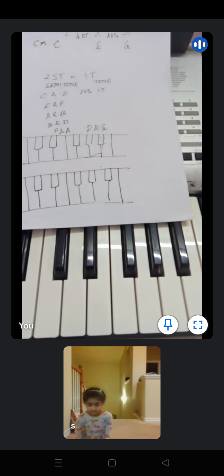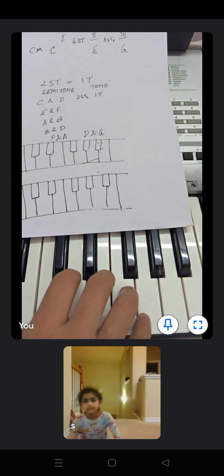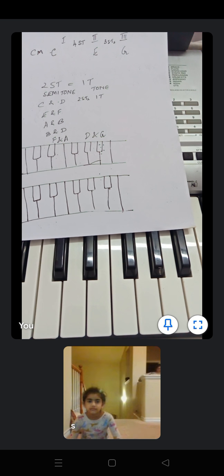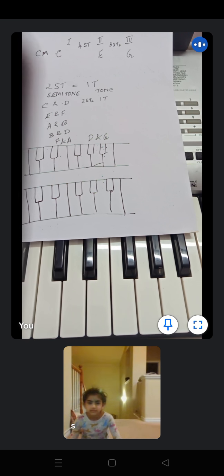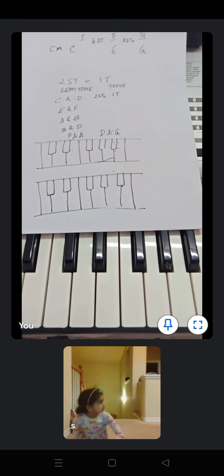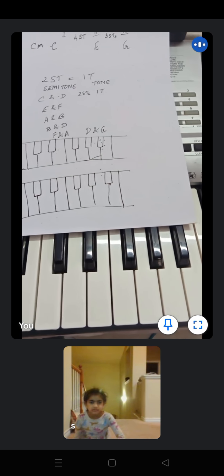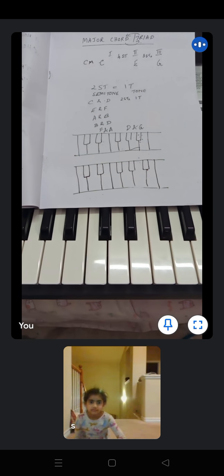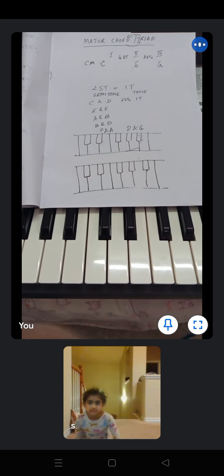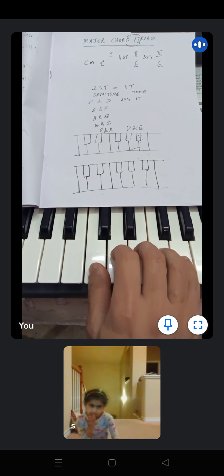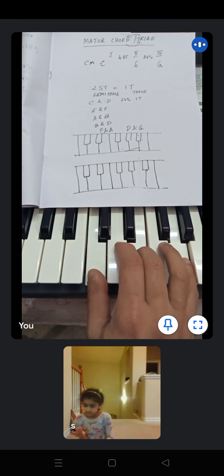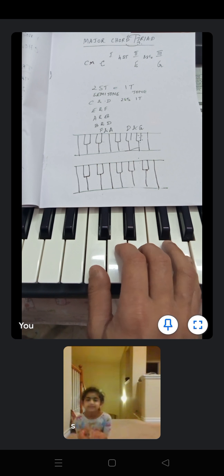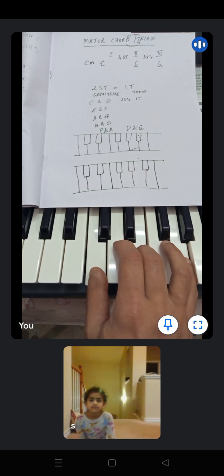So if you play C, E and G together, right, if we play C, E and G at the same time, this will be the C major chord.